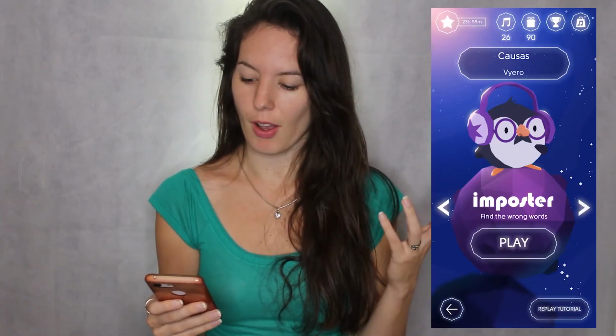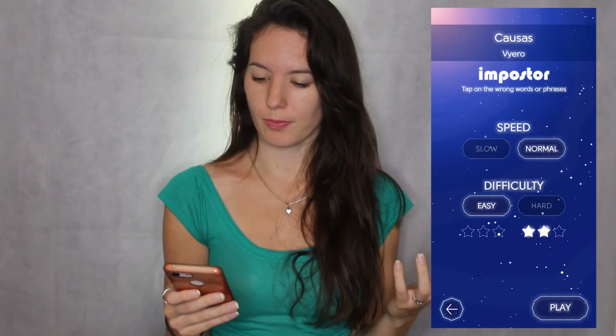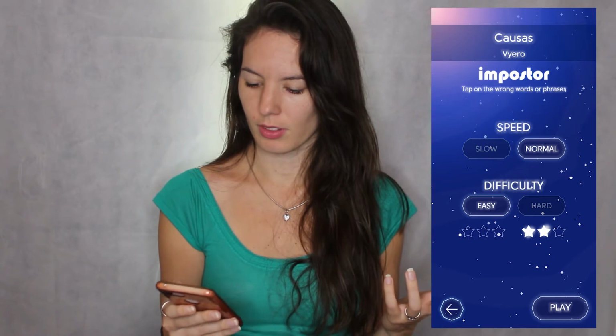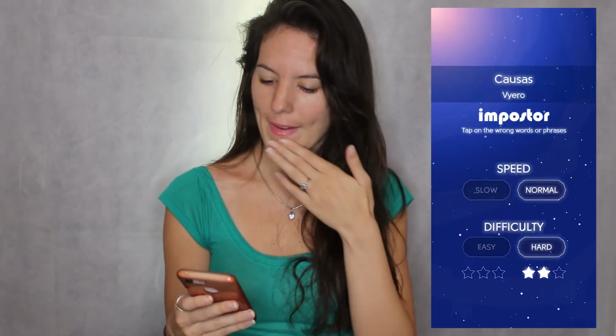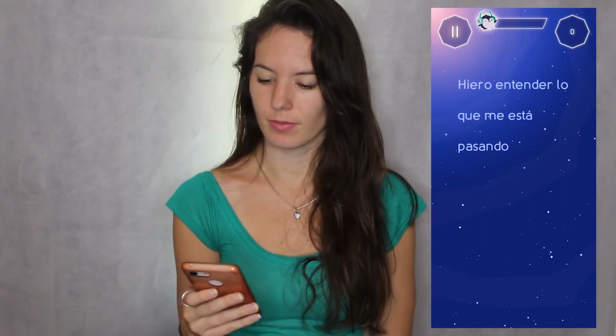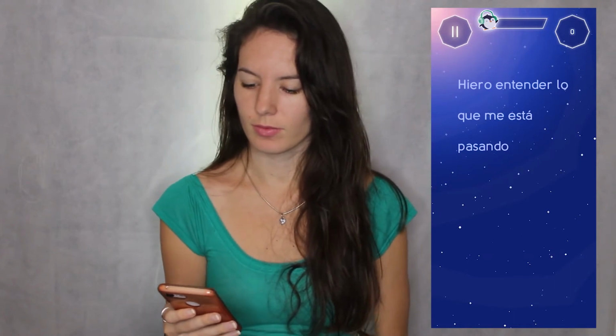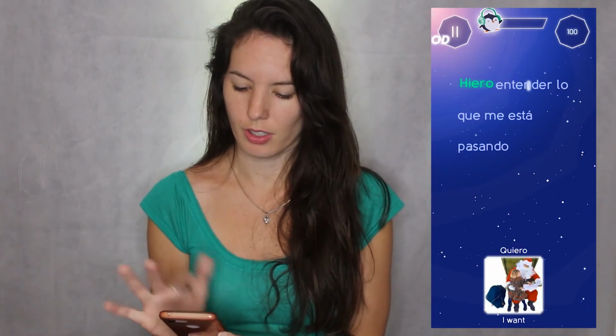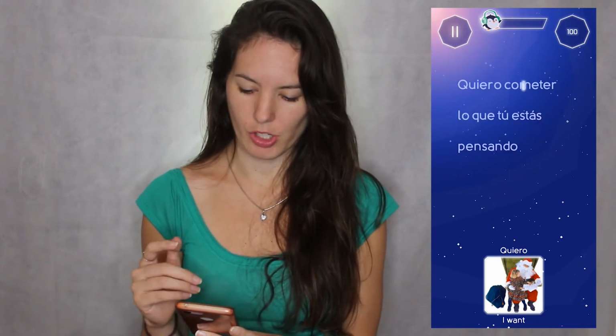Second game, imposter, find the wrong words. Same song, it's just using it differently. So you can already tell the first word doesn't exist in Spanish. Click it, click the one that doesn't match.